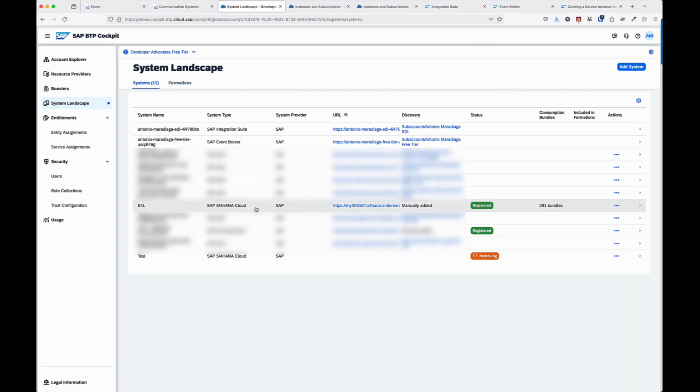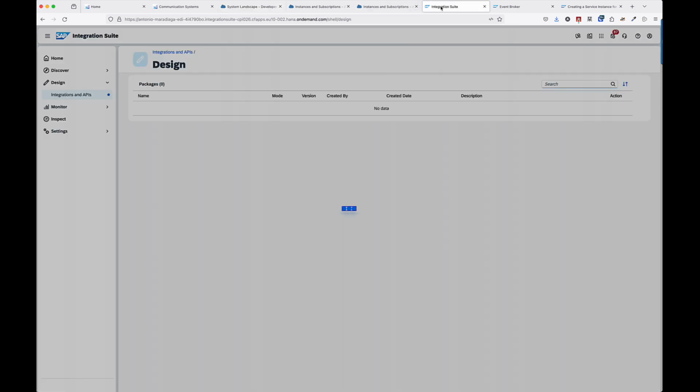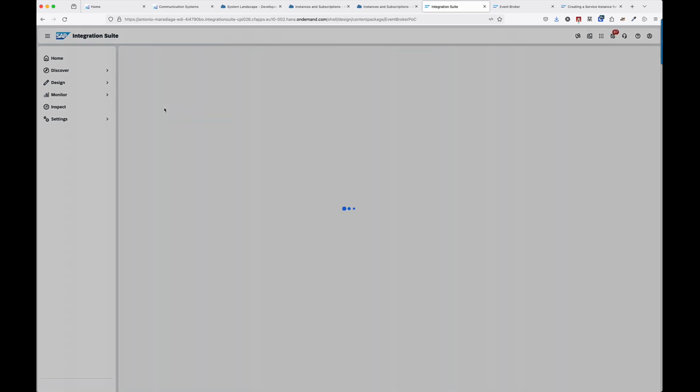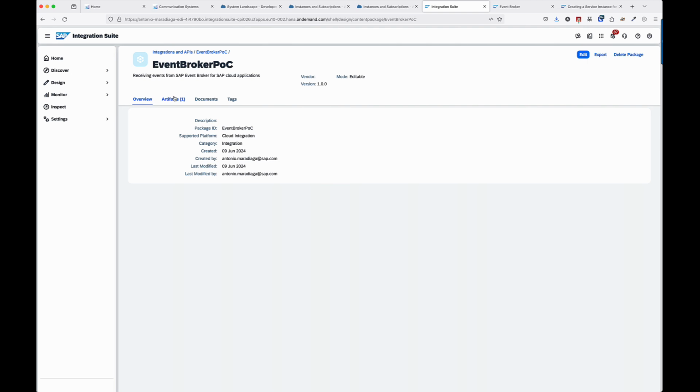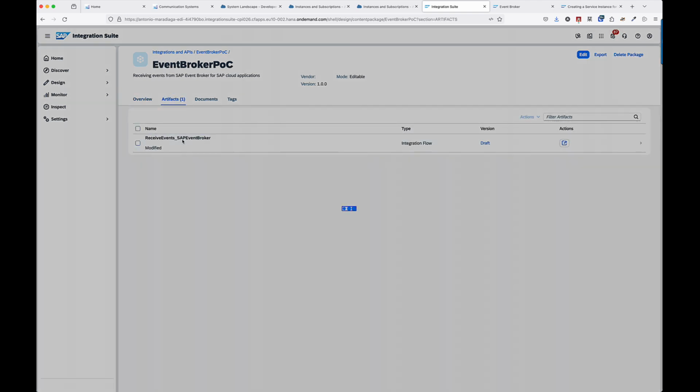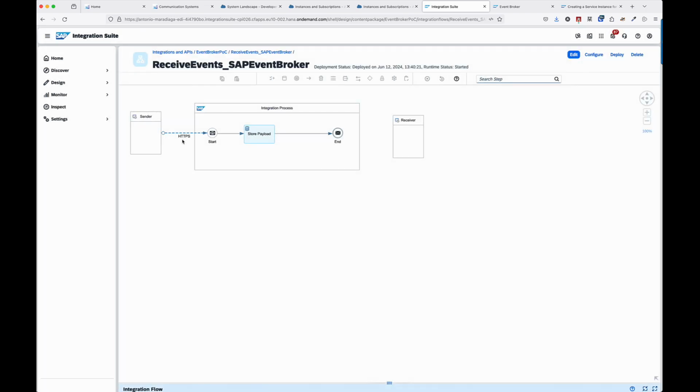Okay, so that's that. Now, I have a Cloud Integration, which is the one that will be receiving the events. I created a simple integration flow that I will show you in a bit. The idea of the integration flow is that it will receive the event and store it in a data store. All events sent from S/4HANA Cloud via Event Broker will end up being received by this integration flow.